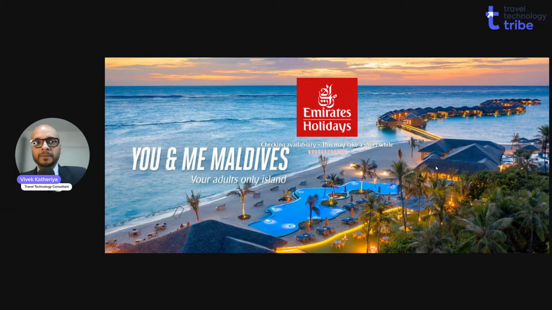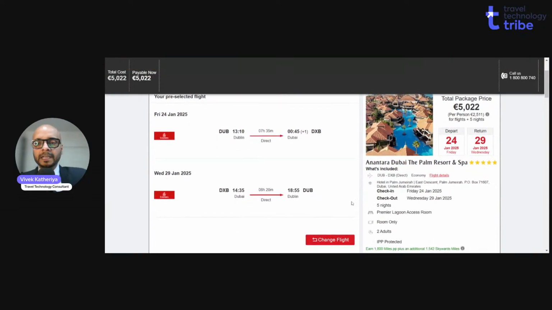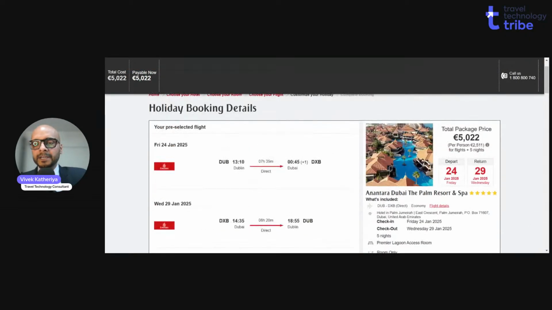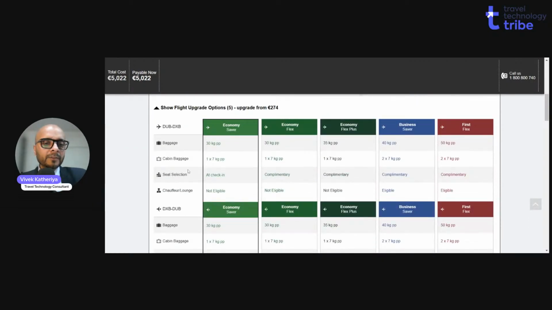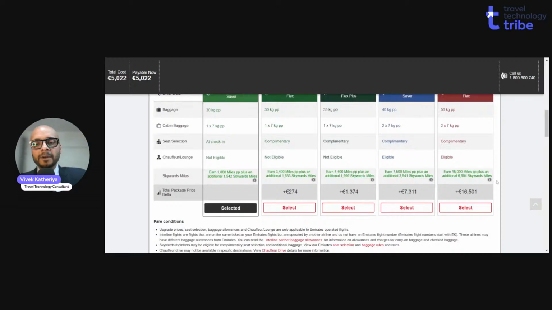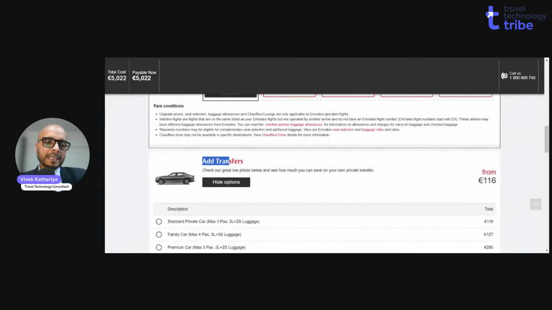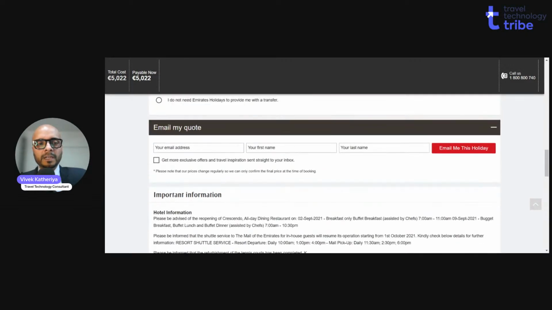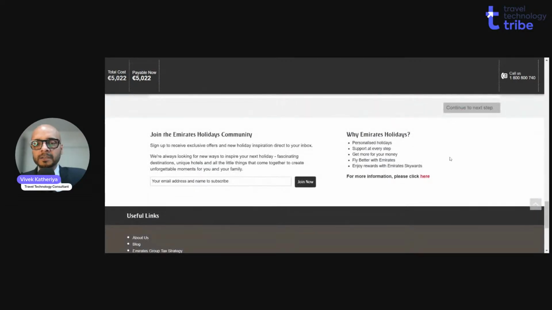Now it goes to the third step, where it says this is your hotel booking. That's your flight detail, that's your hotel, and the total price is right now 5,012.22. But still, if you want to upgrade your flight, right now you're on economy saver, you can upgrade to economy flex, flex plus, business or first, and that's an additional amount which you need to pay. Then you can also do upselling, where it asks you to add transfers with this cost. And if you want, you can email this holiday. Continue to the next step, and it will also allow you to book.